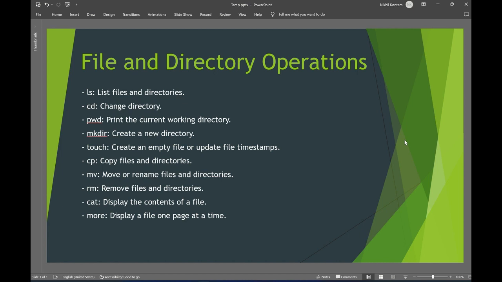So on the screen you can see there are different commands. These are the basic commands which are used for the file and directory operations. So you can list out the files, you can change the directory name, you can get the current directory, or you can print the current working directory. You can also create new files and move the files from one folder to another folder. So these are commands which are related to the file and directory operations. So let's check the commands one by one.